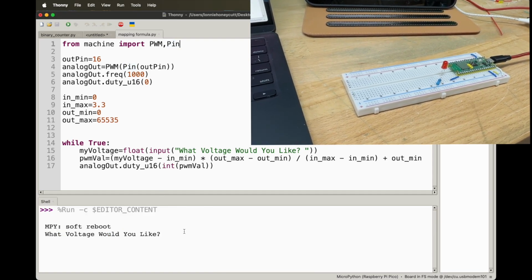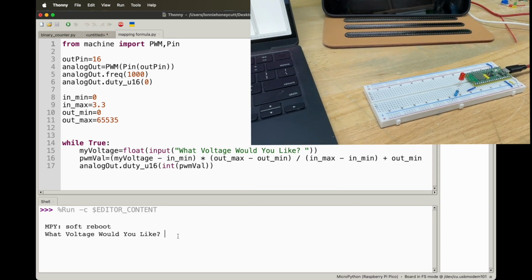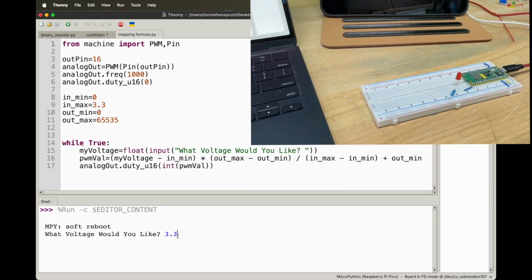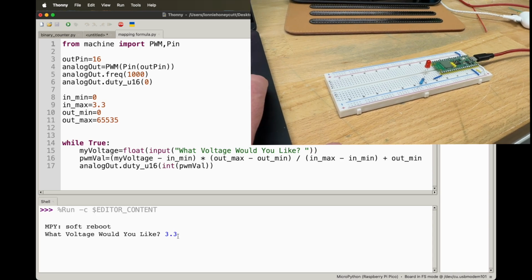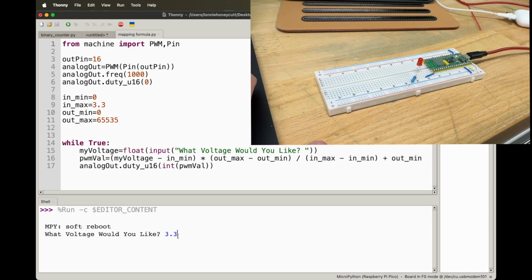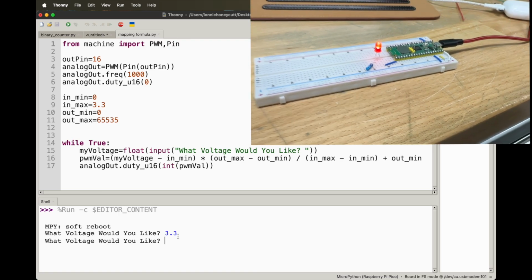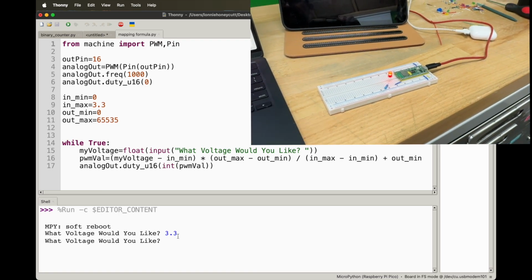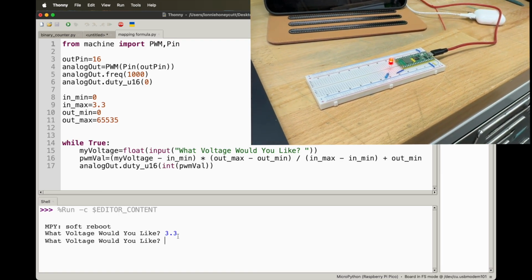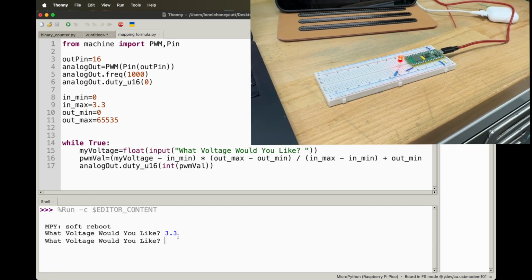Okay, and it's asking what voltage we want. Let's go 3.3. That's the max voltage. Oh, I hit shift. Okay, there we go. And it is on. It's kind of hard to show you all the brightness of it with this. But yeah, it's fully bright.